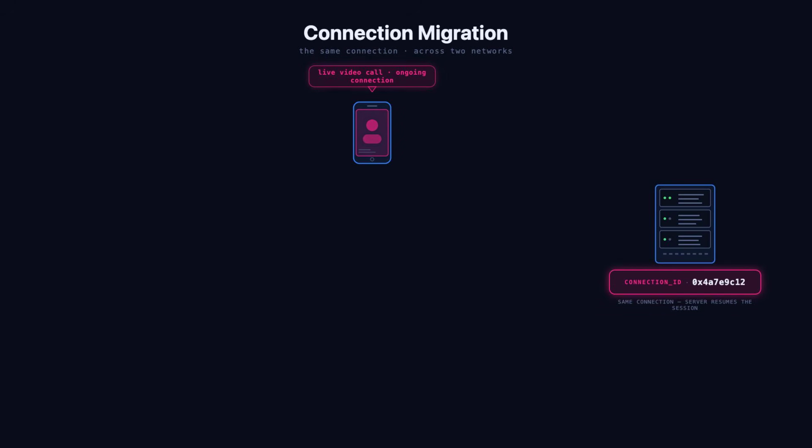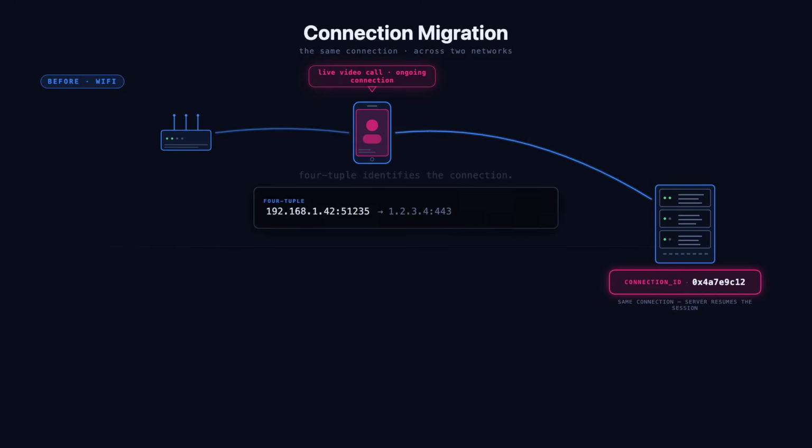Here's a problem that was always painful with TCP. You're on a video call, walking out of the coffee shop. Your phone drops Wi-Fi and switches to cellular. Your IP address changes. A TCP connection is identified by a 4-tuple: source IP, source port, destination IP, destination port. Change any one of those, and TCP sees a different connection. The old one looks dead to the server. Your call drops, and the app has to reconnect from scratch.